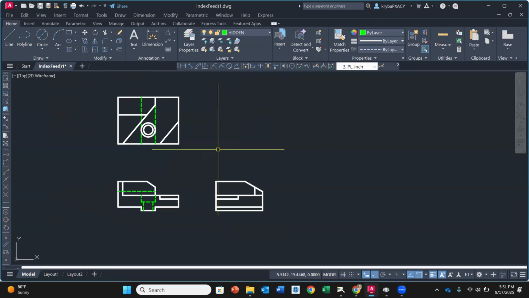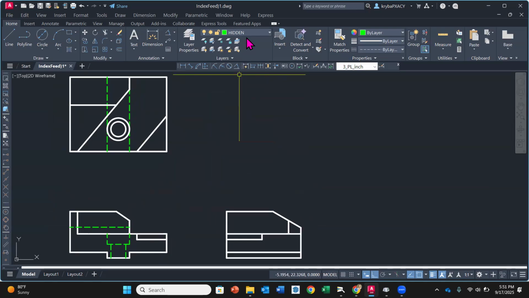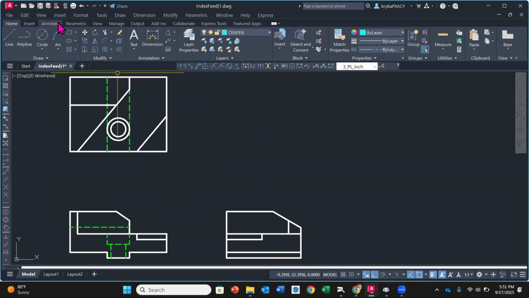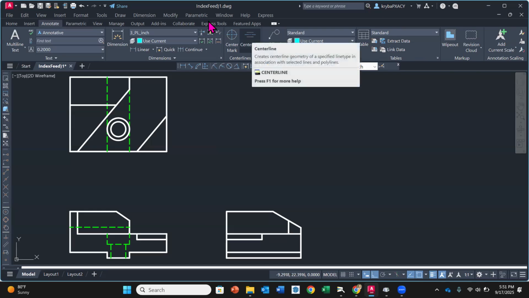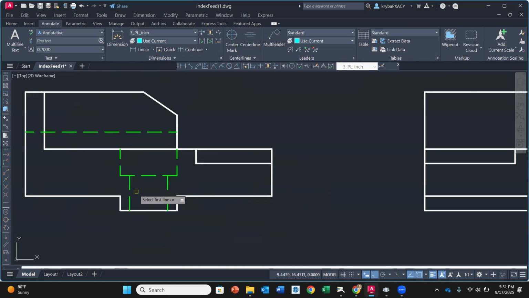Okay. Now let's put our center lines in that we have so far. So I'm going to change my layer to the center line layer. I'm going to go over to the annotate tab. Okay. And we are going to put center line in. All right. I'm going to go down to my front view and I'm going to click on. Now, it really doesn't matter which ones you use because in the end, we're going to have to lengthen whichever one. So I'm just going to use the 1/2-inch lines, hit escape.